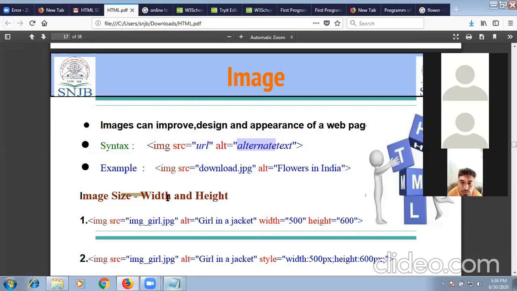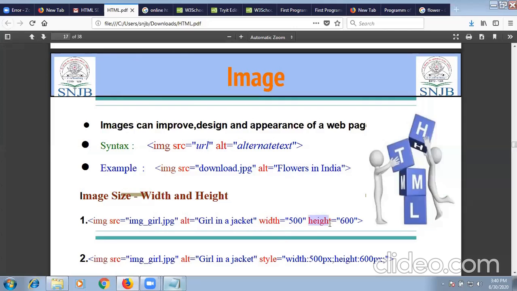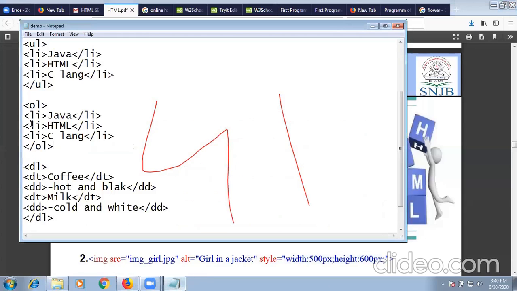Okay, so example will be like this: image source, then downloaded image name, and whichever name I want to give that particular image, that name will be given into the alt. Okay, if I want to change the width and height, there are a number of attributes, so you can also add width and height. Likewise, another way is style. By using style attribute you can also change the width and height. So we will see the code.